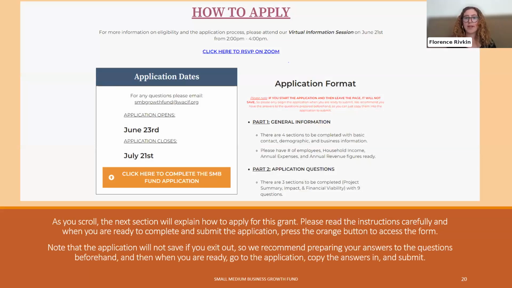There will be two parts to the application. The first is a lot of just basic information about you, your business, some demographic information. And so you just have some of your annual expense and annual revenue figures ready. And then the second piece is actually the more detailed application questions. So I really want to highlight the form that we are using. You cannot start it, leave, and then come back. It will not save. So I've put that in red in as many places as possible because I would hate for you to start working on it, leave, and then lose all your work.